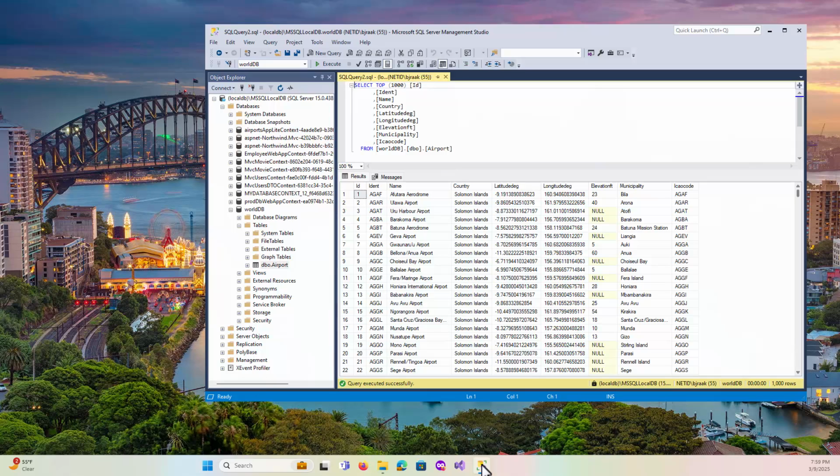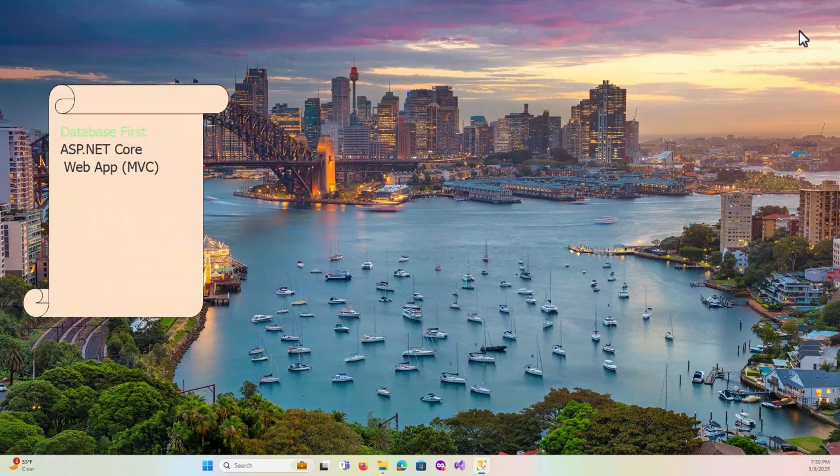There are 9 fields and 7,636 entries in the Airport table. First, I'll create a new ASP.NET Core web app of the Model View Controller variety in Visual Studio 2022.